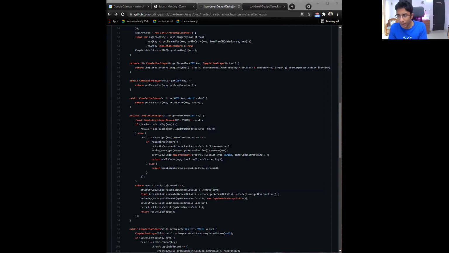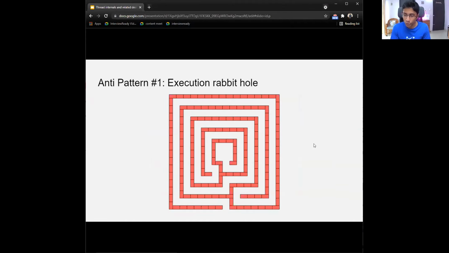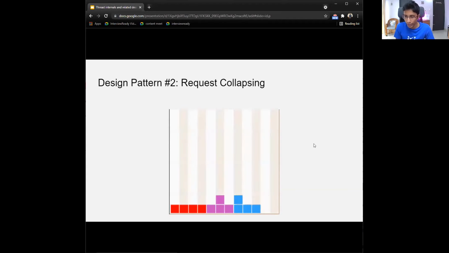These are the main design patterns, two design patterns and two anti-patterns that we have talked about today, the ones that I've most commonly seen happening. Whenever you need to make an API, if you use a complete future, that's not a great idea. An execution rabbit hole is where you have two parts of execution, and you end up going really nested and really deep in one particular path of execution. So for a developer who's just joining your team, they have to click and go inside a method and then click and go inside the next method, and it takes a long time for them to go down this stack of execution. Not a great idea.